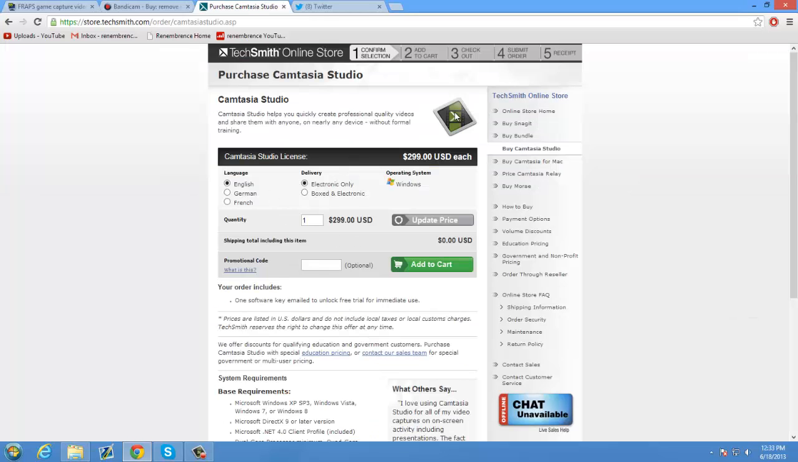But Camtasia Studio, I would say, is an all-around really good software to get, because again, it comes with that editing software, which really isn't that bad of an editing software in my opinion. It's actually pretty good. You can render out to MP4 and 720p, and it is pretty good quality. Might not be as good quality as Sony Vegas, obviously, but it definitely is worth it.